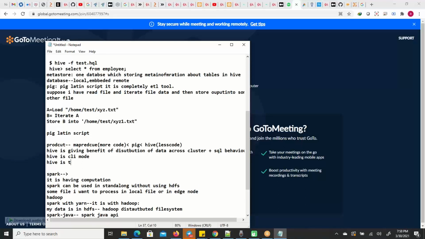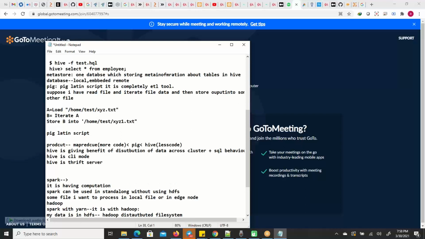Hive has a thrift server. Thrift server is basically for when I need to transfer my data from Linux to Unix, or from Linux to Windows. So how can I read the data? In that case I will use the thrift server. The thrift server provides the JDBC ODBC driver that can connect from Windows to Linux. So there we need the Hive driver.